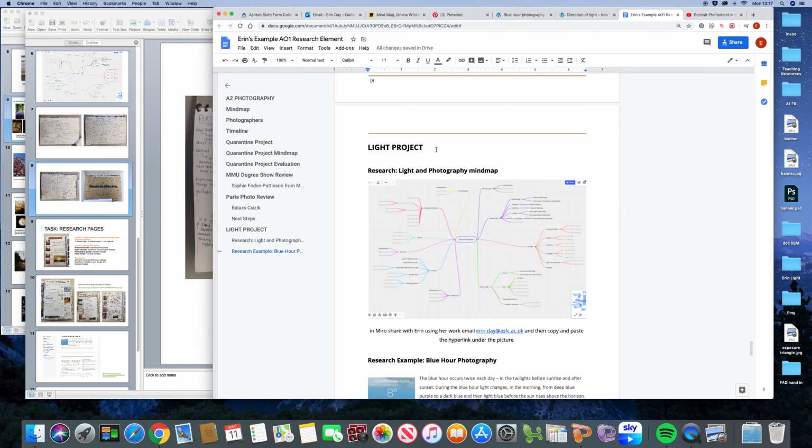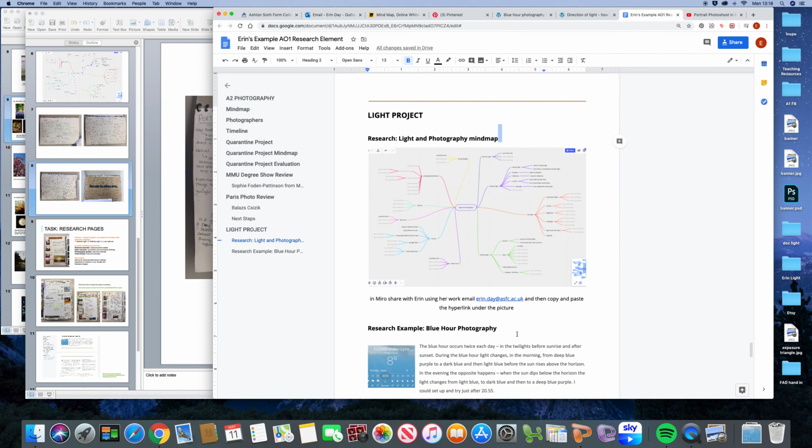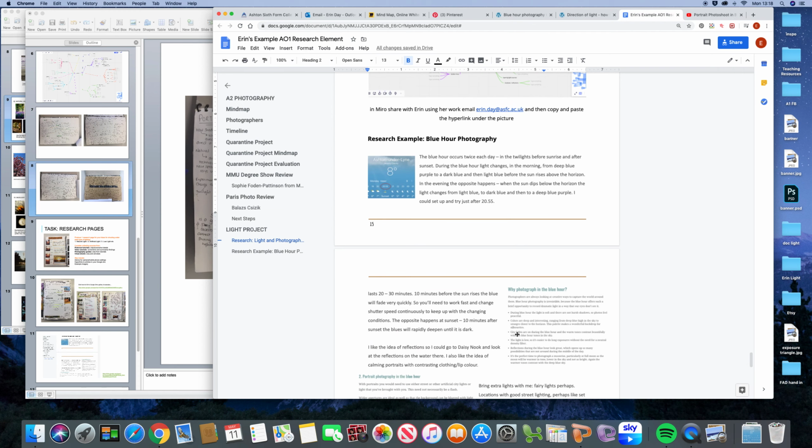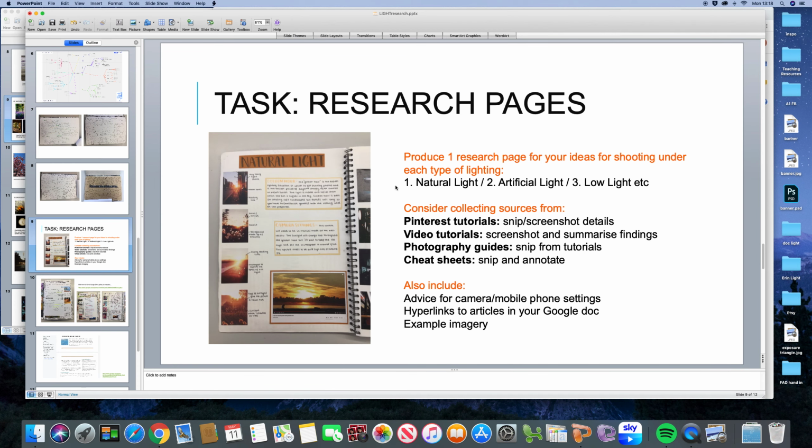to your research. So I've put a title here, Light Project. And then I've said, this is my light and photography mind map. I've screenshot that there, or I've put a photograph in from my sketchbook, put my link underneath. And then what I want you to do is a page of research for each type of light. So I want to do a research page for my ideas for what I want to shoot in natural light. And then a research page for artificial light, and then a research page for low light.